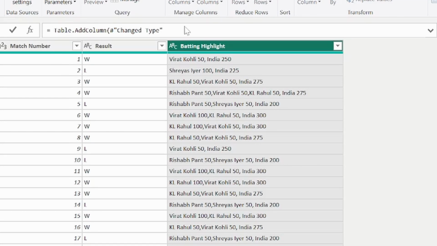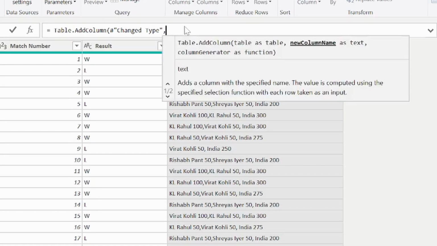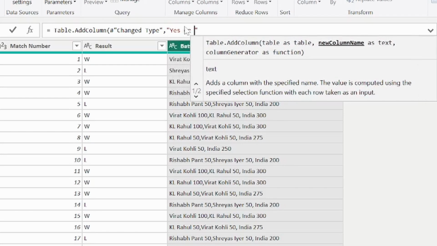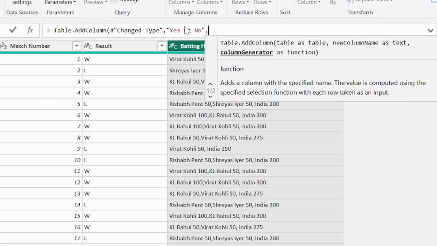Now this Table.AddColumn will take in three arguments. The first argument is the table that we need to add the column to. We will make a reference to the previous step, which is change type. Now the second argument it's asking us for is the new column name. So we'll type in the new column name that we want. In our case, let's type in yes or no. So we'll find out rows where Virat Kohli has hit 100 and India has scored 300 in their innings. If that's the case, we'll get results accordingly.